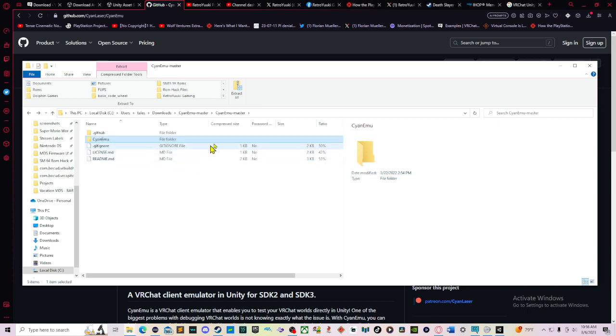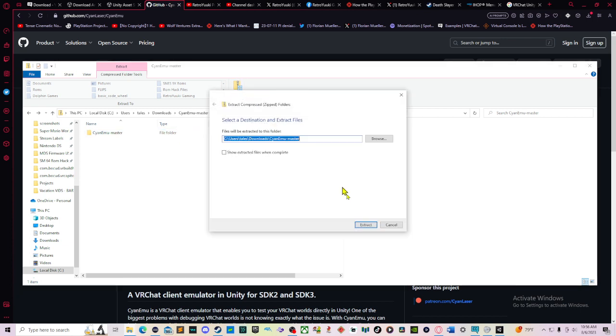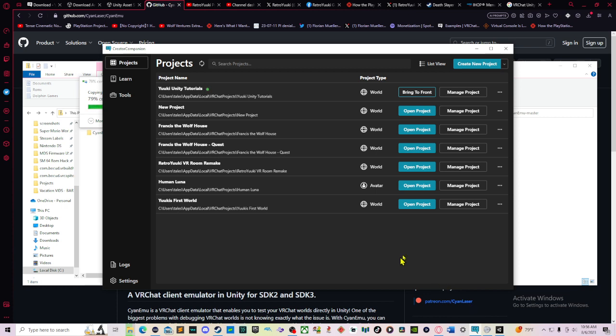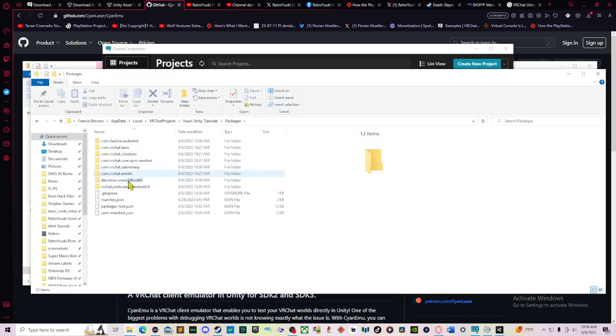Okay. So what you do when you extract it, copy the CyanEmu folder, the master folder that is. When you copy this, I already extracted this. I am good. But extract it again. I'm going to extract it again so that you can see what I'm doing. Go back to your Creator Companion. Go to the three dots. Go to Open Project Folder. Go to packages.